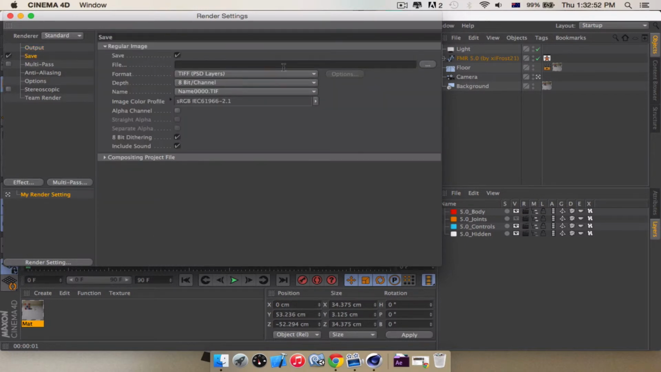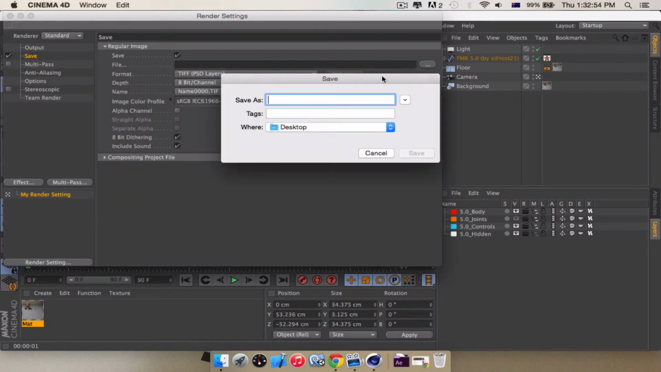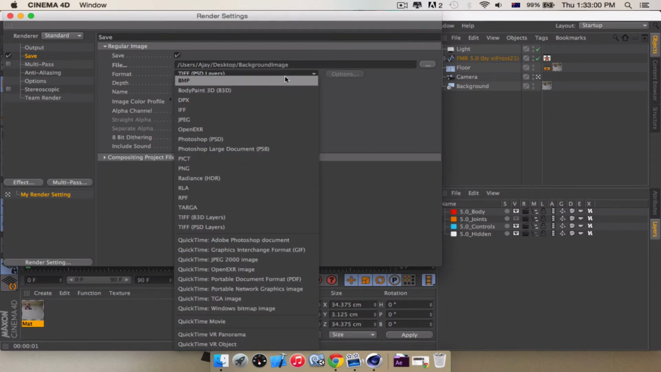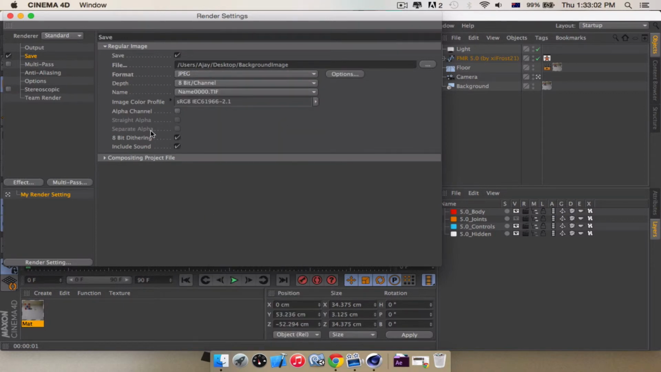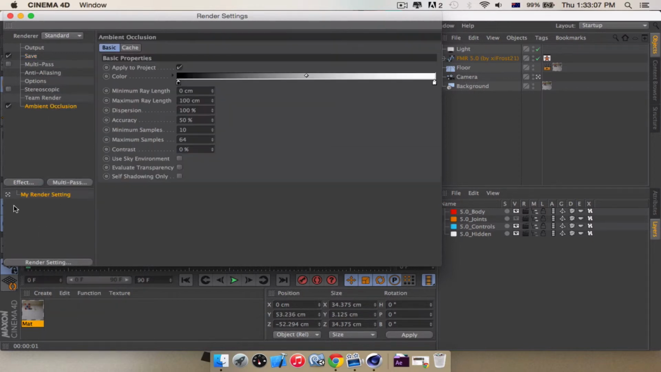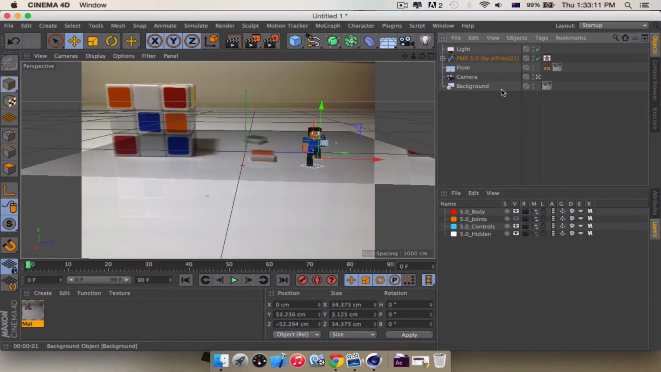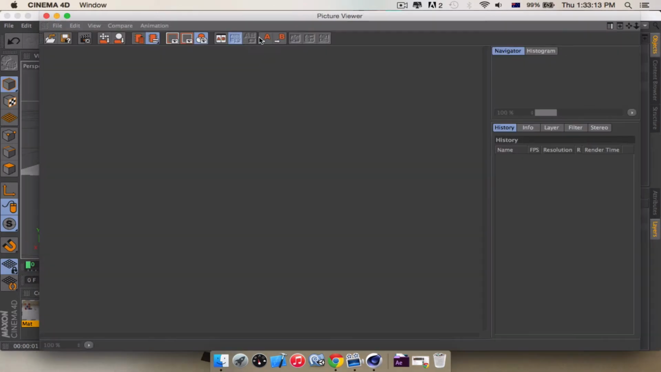Now we're going to go into our save and file, and we're just going to go background image for me, and I'm going to make it a JPEG, easiest, and effects, ambient occlusion, and global illumination, okay? Enter your camera and click render.